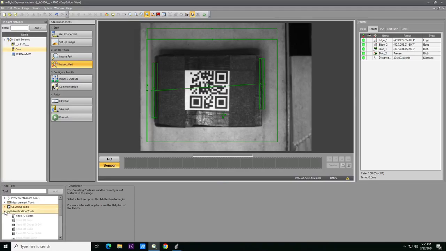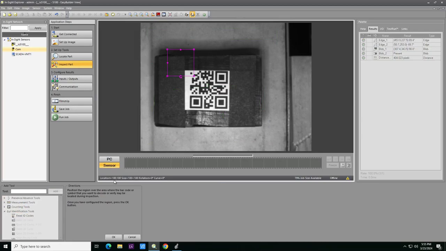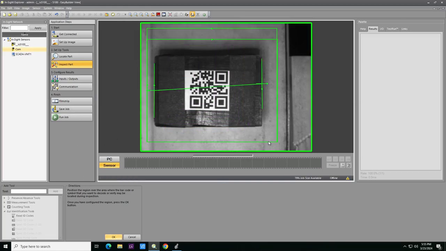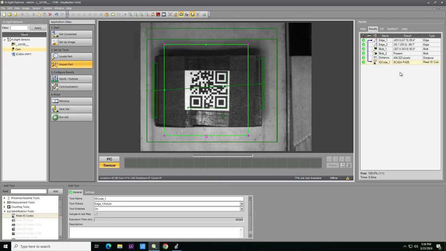Going over a super simple one here, under the identification tools, it's the Read ID Codes. As you can see, there is a barcode on the object itself that I'm making. I used my vision project, as you can find on the SCADA YouTube channel. Here I am just plotting out the area. And then under the top right, it should say SCADA pass for this barcode. And there it is. So if all of these are correct, then the part would be a pass.